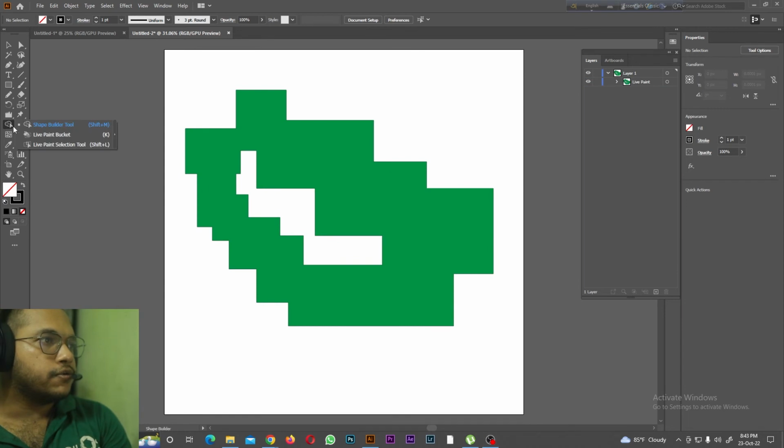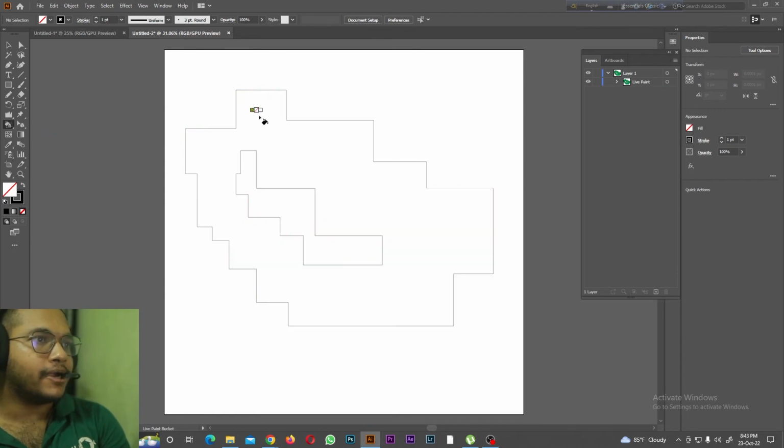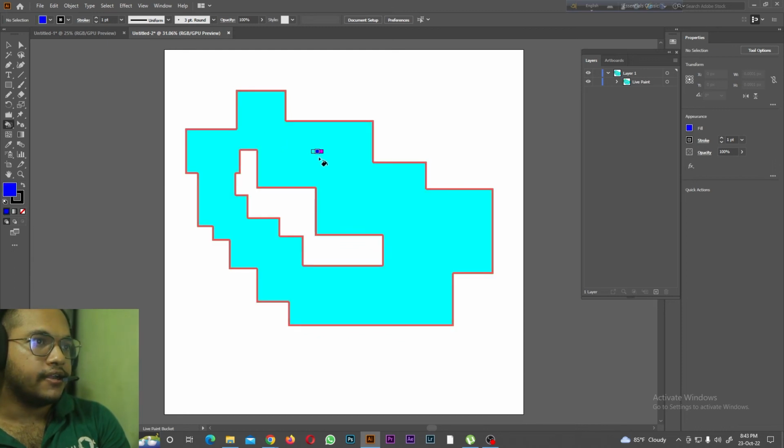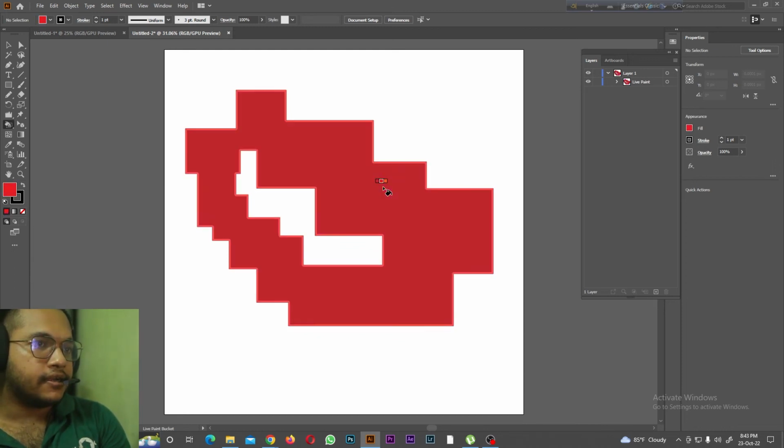Now I'm going to show you the live paint bucket tool. With this tool, you can use your arrow keys to change colors like this, and simply paint the color.